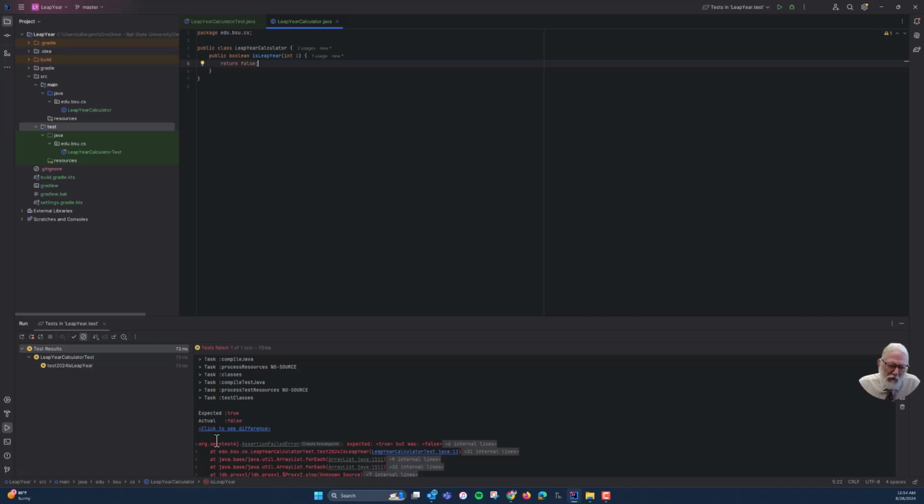And just providing a little more information, it expected true because that's what we told it to expect. It received false because that's what it's going to return every time right now. So it did what we expected. So as we think about this now, we've got the red step. Let's try to get to green in as few steps as we can, as quick as we can.